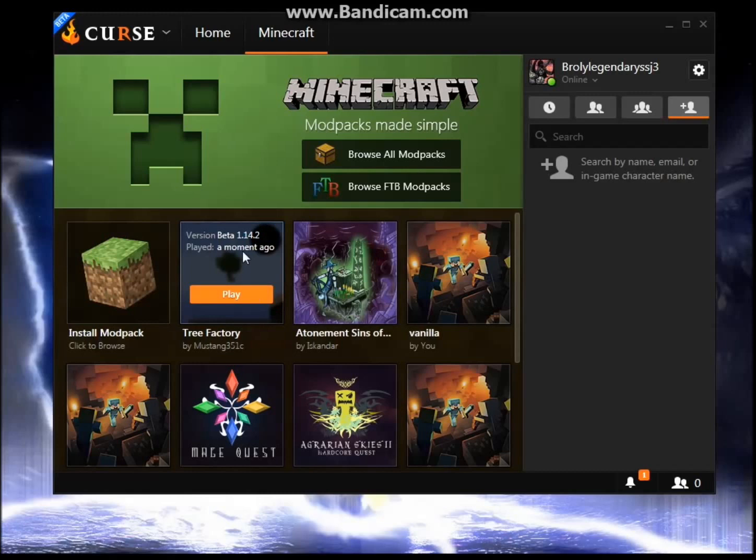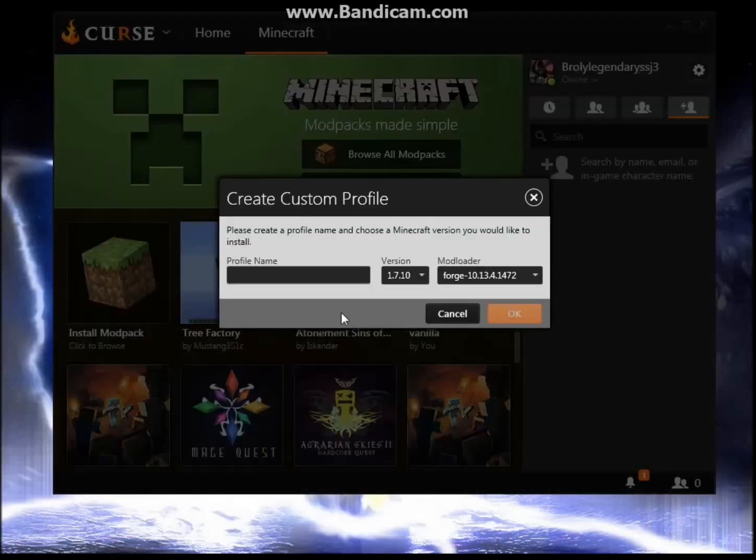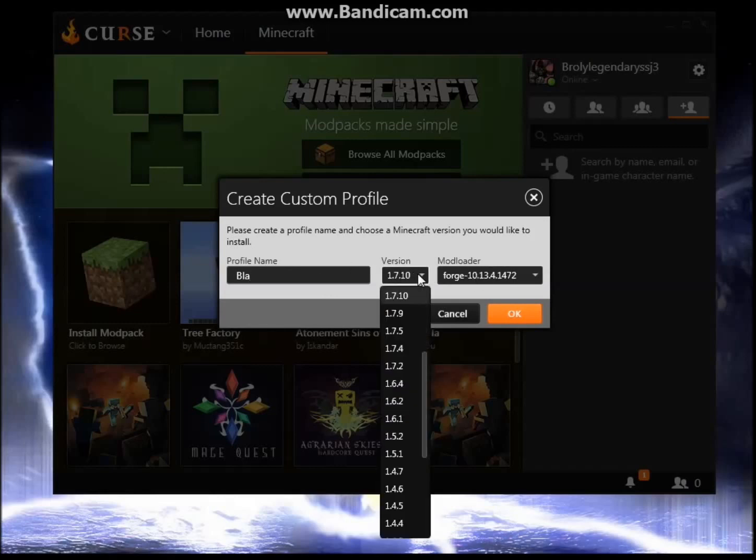Alright, so I showed you this. Now, if you want to make your own mod pack, you could also do that with this. Just click where it says custom profile. Alright, and then just name your mod pack. I'm just gonna do something random. Let's call it blah, or I don't know. Right, and then right here you choose your Minecraft version.